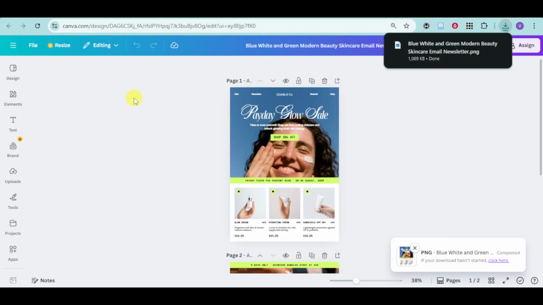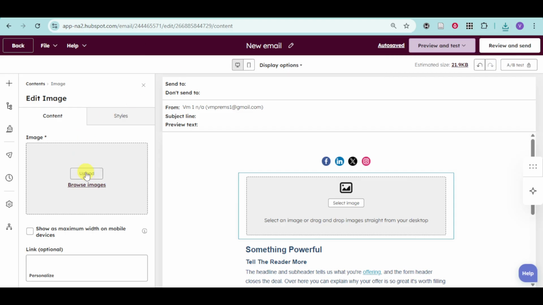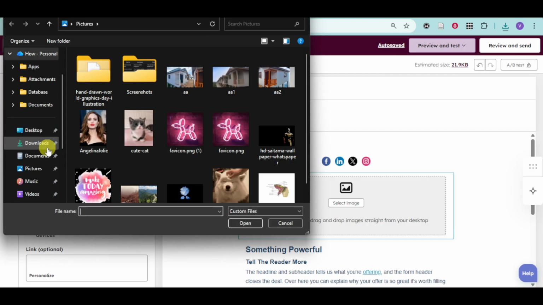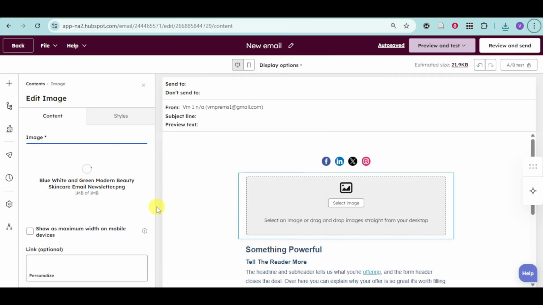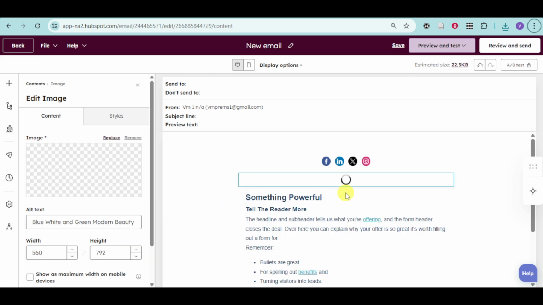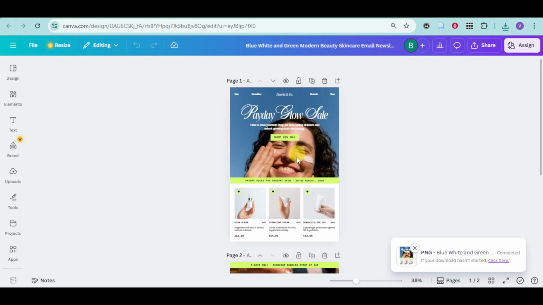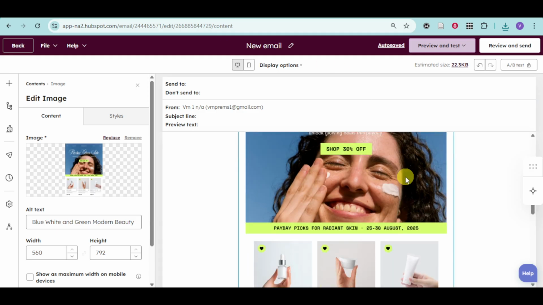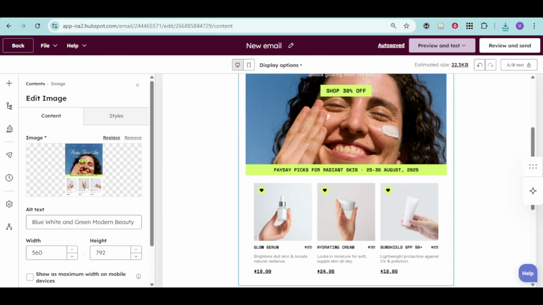Once you have downloaded it, head over to your HubSpot, click on this upload and upload the image from there. Although there is no actual integration, you can just upload the image that you have exported from Canva in order to add it directly from here. As you can see, the one that we have on Canva, which is this Fade Glow sale, will be added right here into our image. So that's all there is today, and I hope this video helped you out.